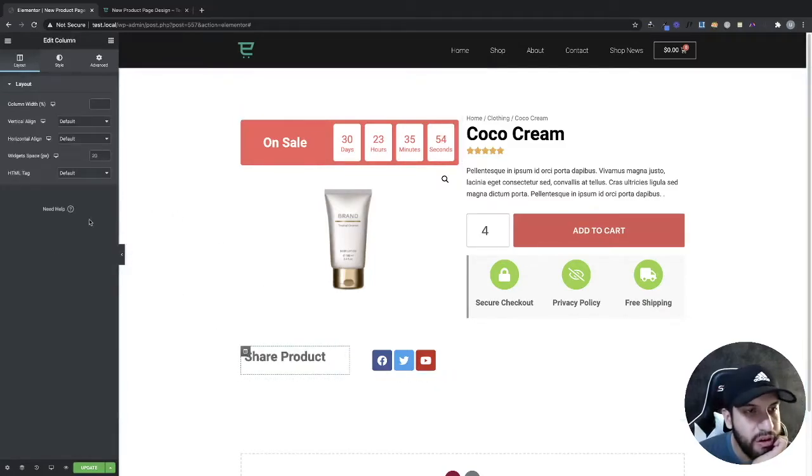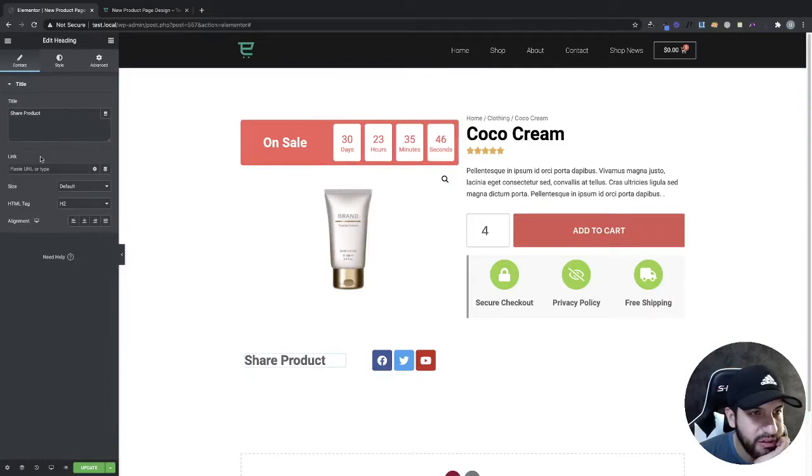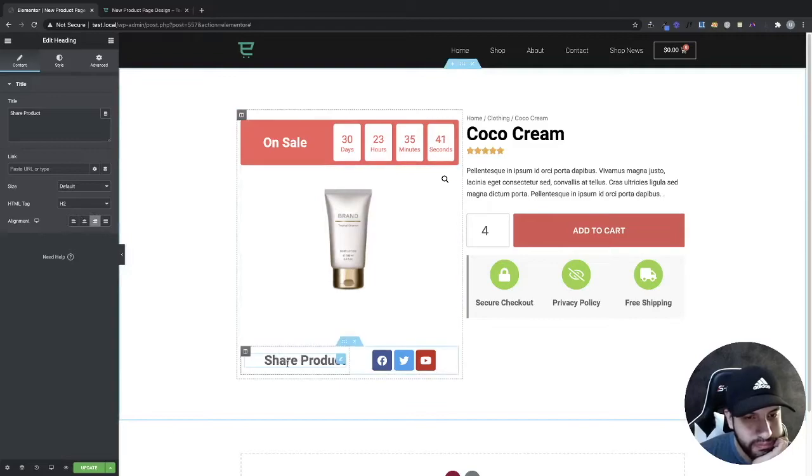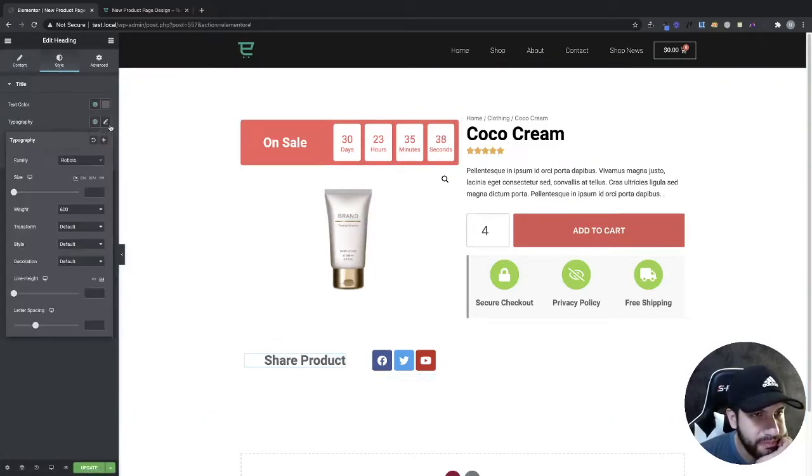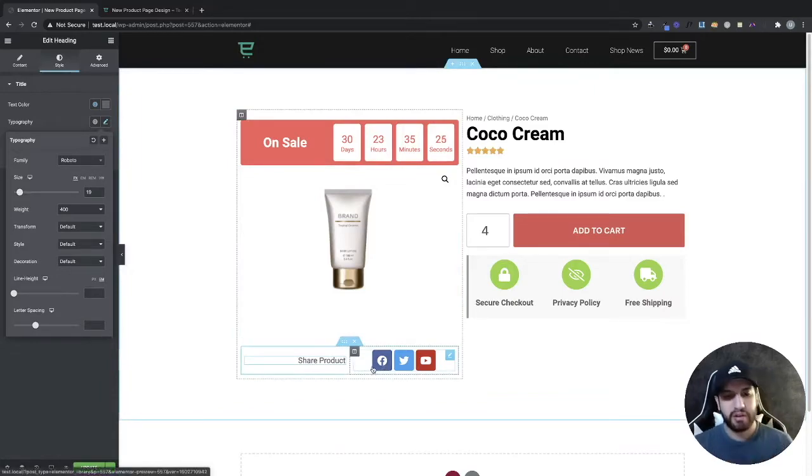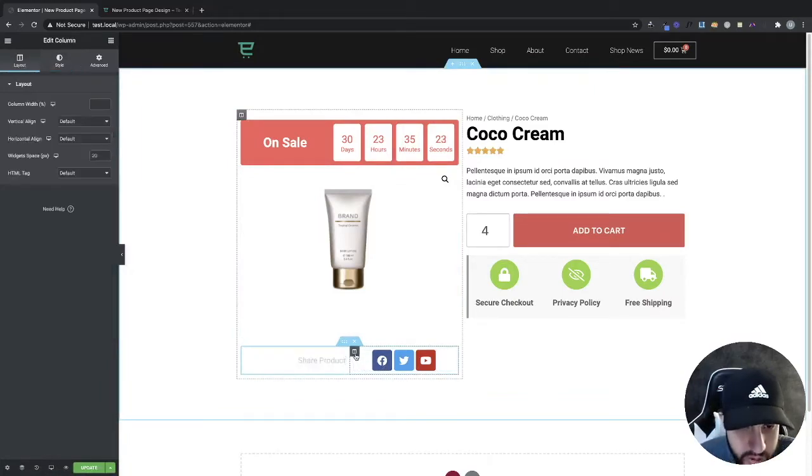And I'm going to click on this column here. And from the vertical alignment, I'm going to go to middle. And then I'm going to click on this text here, this heading. Then I'm going to move this to the right. And then I'm going to go to style. I'm going to do about 400 for the weight. And then I'm going to adjust the sizing, and I'm going to make this a little bit small. Probably about that size. Now let's go ahead and click on our column here. Set this to the middle. And you'll see the difference right now, but just make sure you do that.